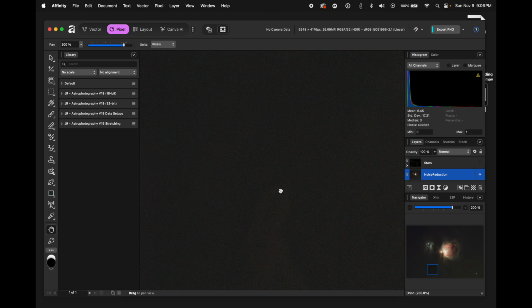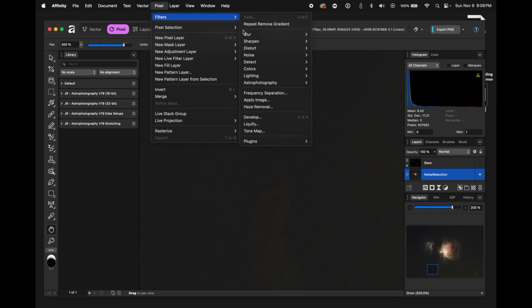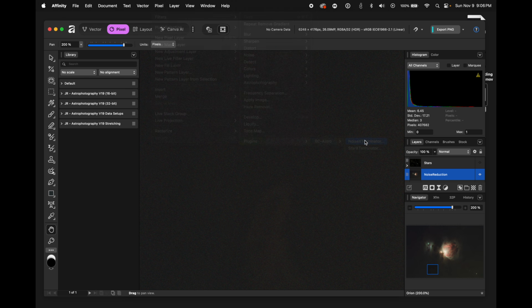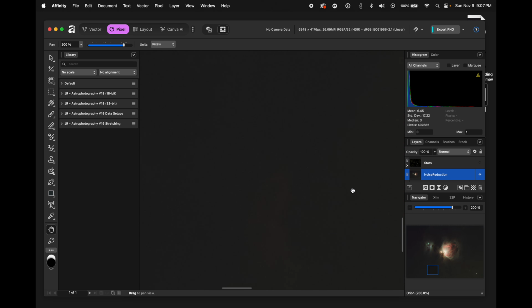So you can see if I zoom in on the shadows, there's plenty of color noise and mottling here. Let's see how this works. So we're going to go Pixel, Filters, Plugins, RC Astro, Noise Exterminator. We can just use these settings I used last time. Denoise intensity 65, denoise color 90. Okay, and if I turn off and on the eyeball here, the visibility of this noise reduction layer, you can see it really removed a lot of that high frequency noise.